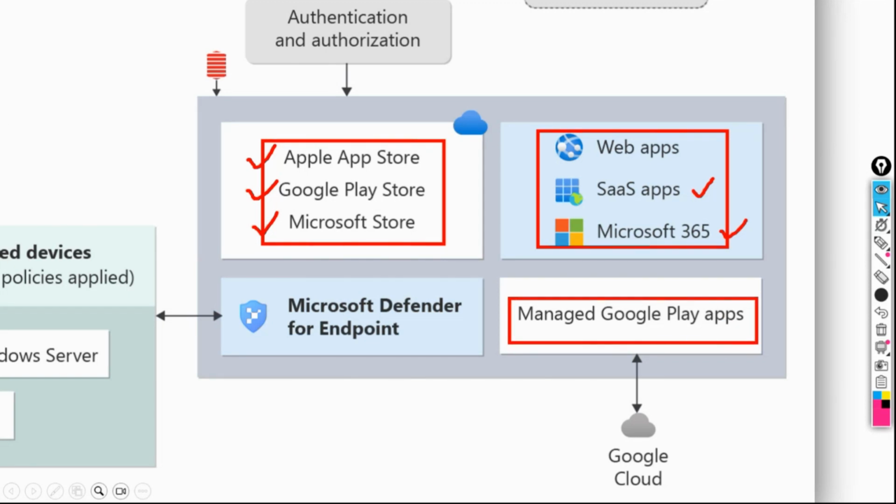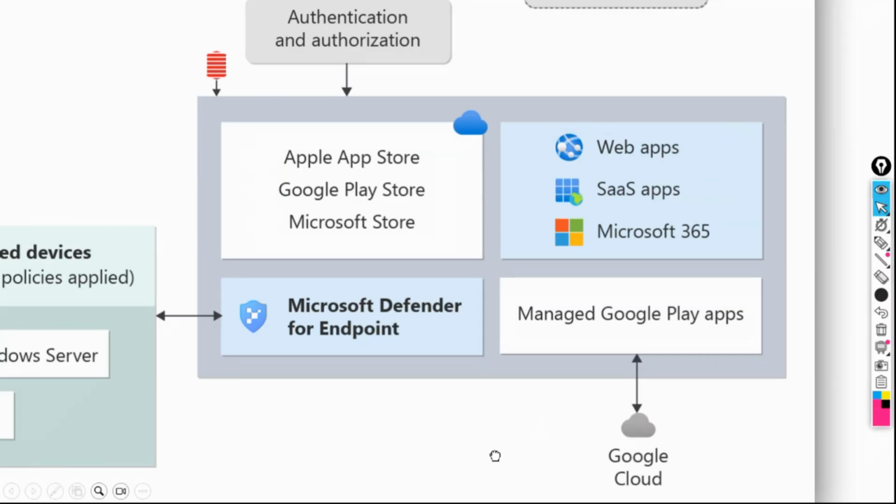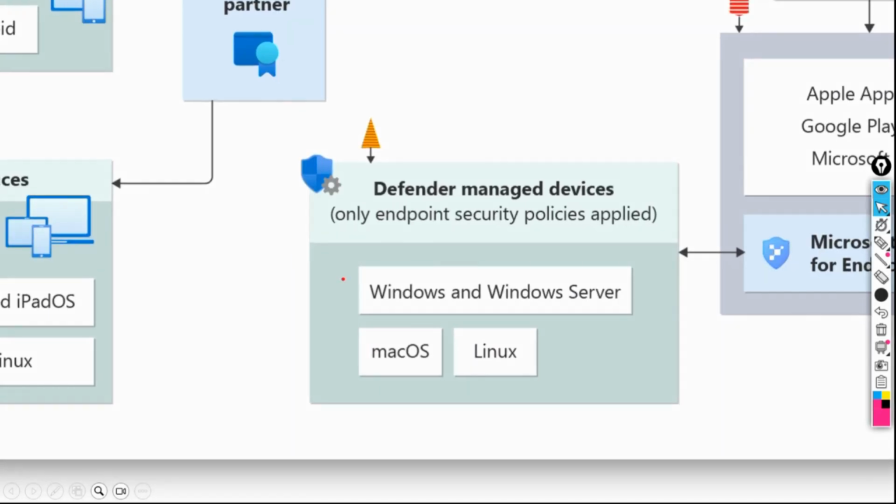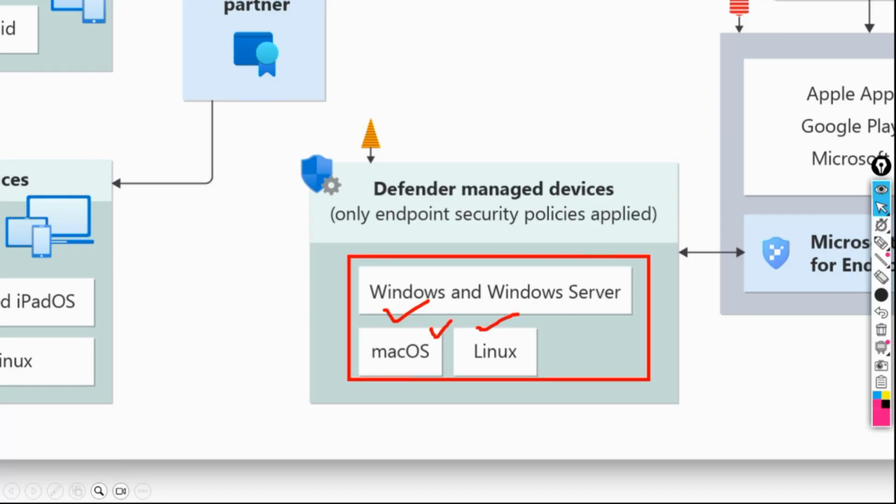You can have all these, like WhatsApp and all, whatever you see. The same thing you can leverage here as well. Right? Then the other integration part is this. This is where you can have all sorts of devices, like, not Windows Server, but integration of Windows, macOS, and Linux. That is also there.